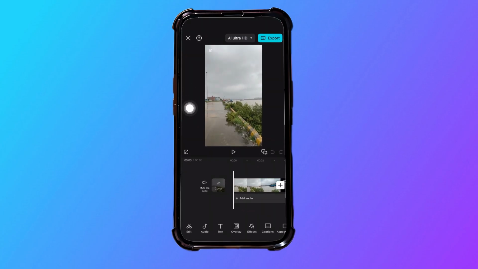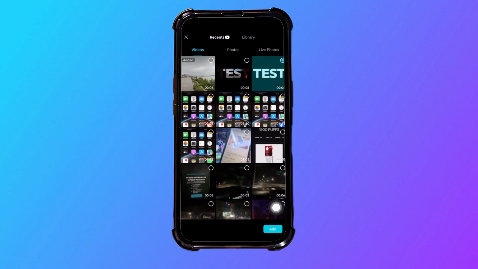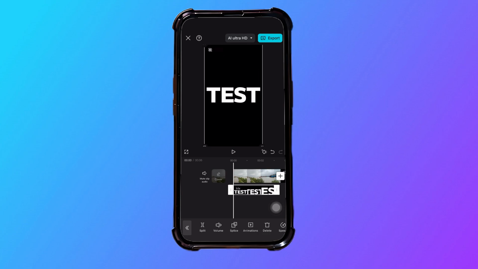Over here, go to the bottom panel and tap on the Overlay icon. Then, tap on Add Overlay. From here, select the project you just saved. Edit it as you like.